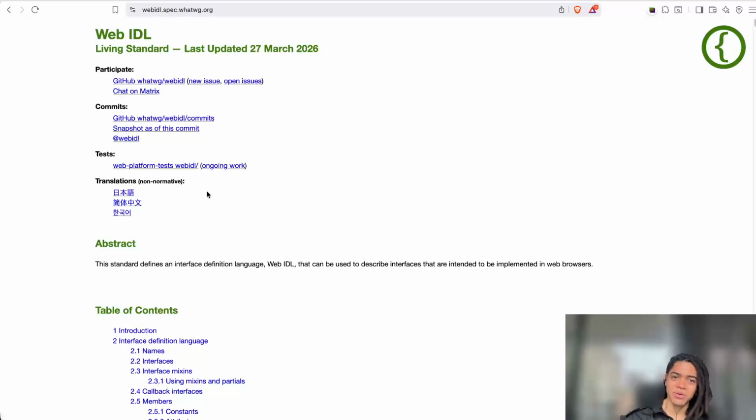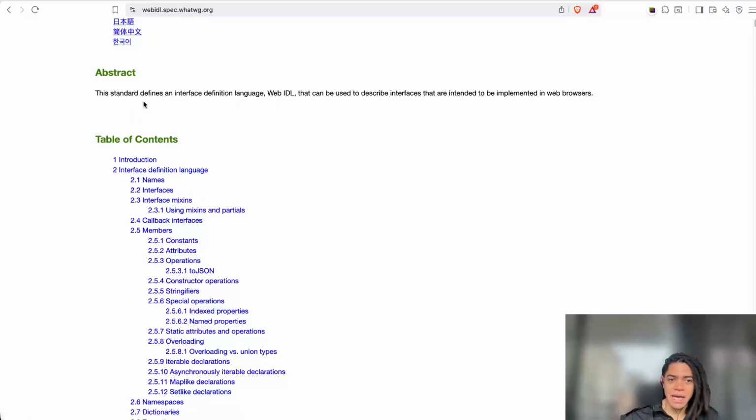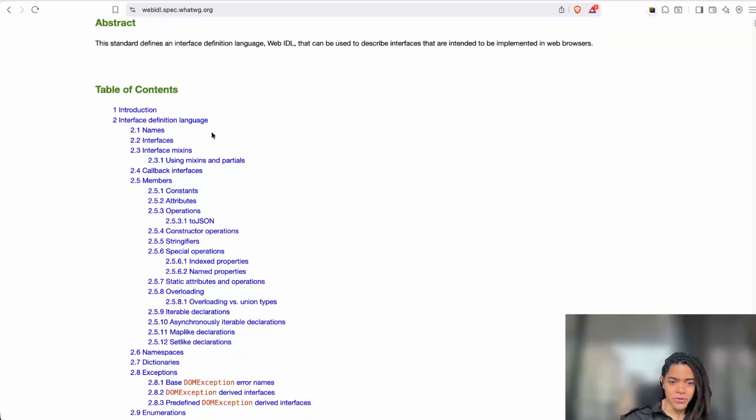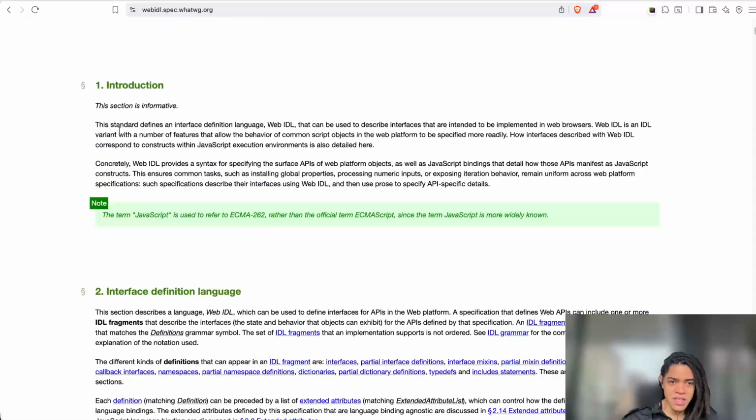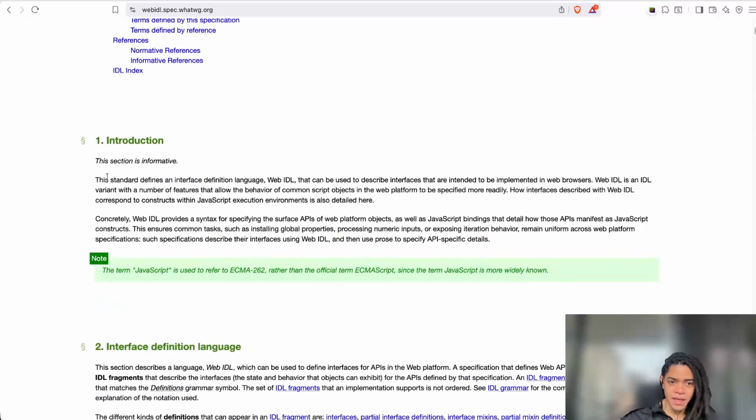The abstract defines an interface definition language, Web interface definition language, that can be used to describe interfaces that are intended to be implemented in web browsers. So in other words, if I look at the introduction here, this standard defines an interface definition language that can be used to describe interfaces that are intended to be implemented in web browsers. You should have this interface implemented.